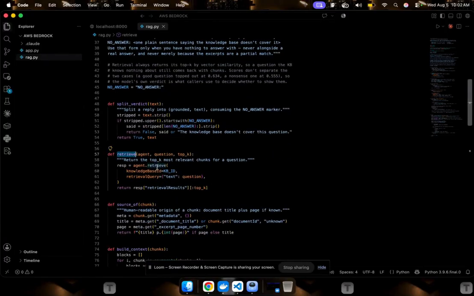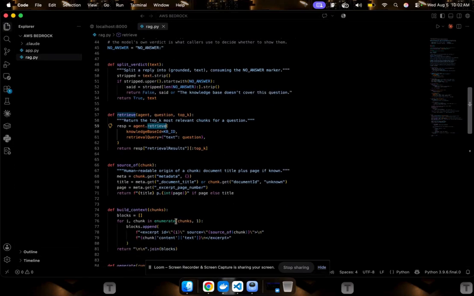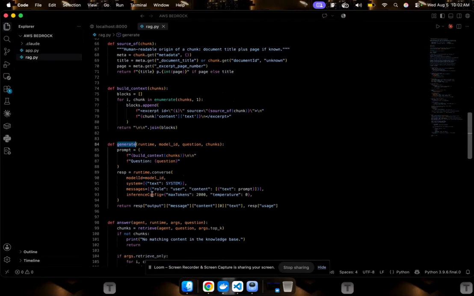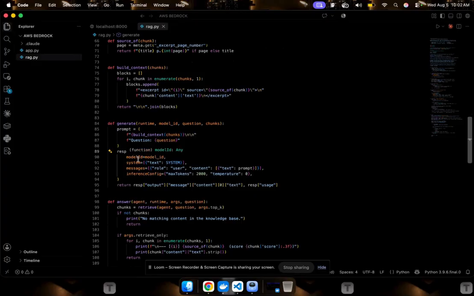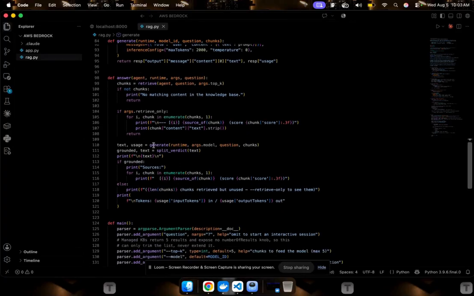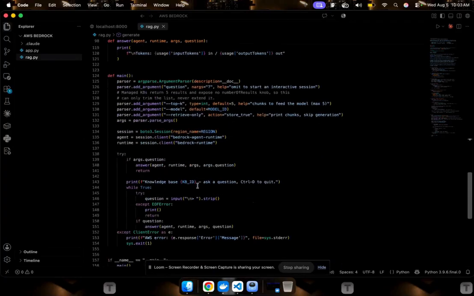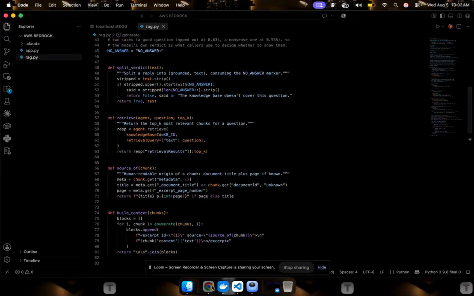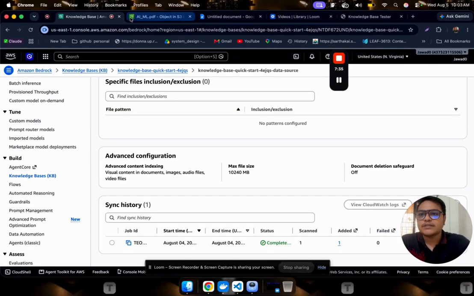I have used the agent retrieve portion, which retrieves our data and also builds the context. And the most important part is generate. In the generate, we use the Converse API, and in the Converse API, we have to pass the model ID, system message and the messages. We also get the answers and the chunks, and it's our main function from where we call all the functions. So it is basically our application.